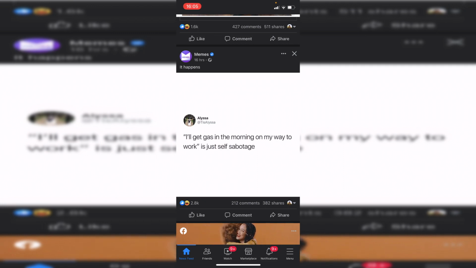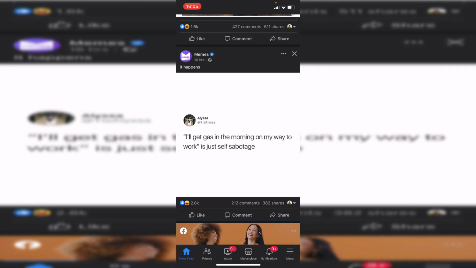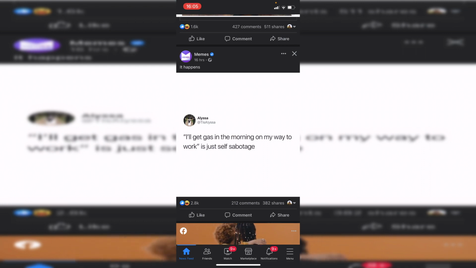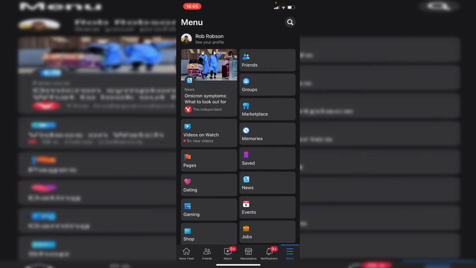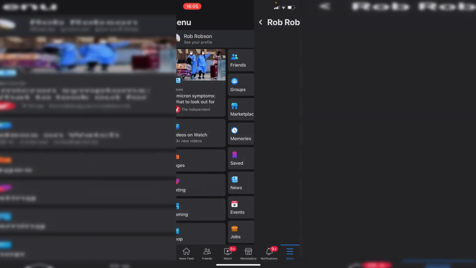So all you want to do is locate your profile section of Facebook. To do that on desktop, simply go to the top right where your profile picture is and click on that. Otherwise, if you're on a mobile, all you want to do is come to the bottom right to where it says menu. Then all you want to do is locate at the top, see your profile, and then it's going to take us here.